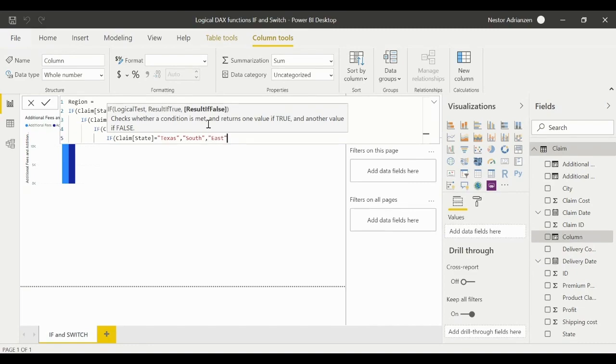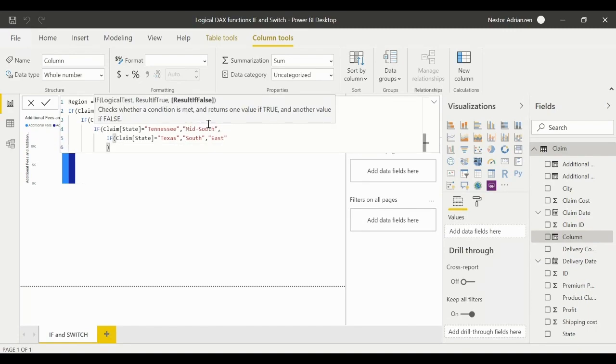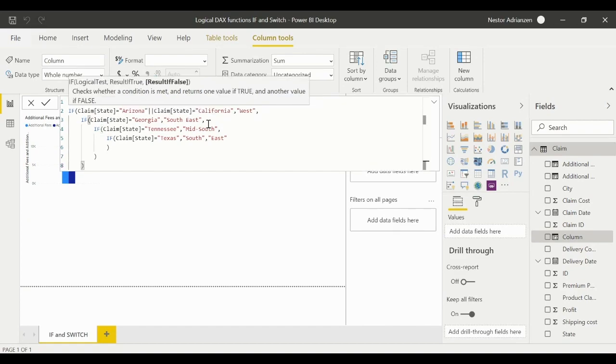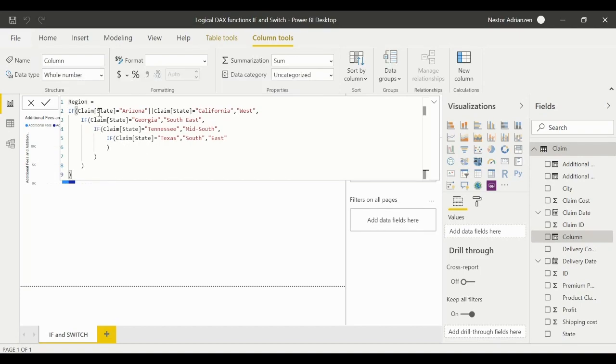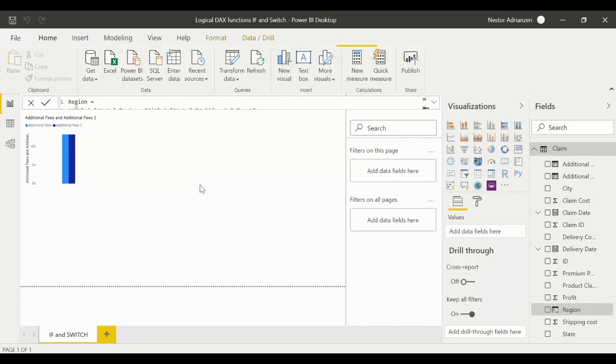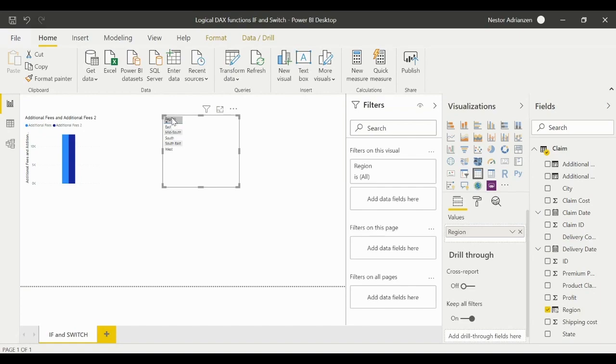All right, now I'll enter, close parenthesis, I'll enter, close parenthesis, I'll enter, close parenthesis, I'll enter, close parenthesis. So now let's approve this formula. Seems like it's working, guys. Perfect. All right, let's see if that's the case. So we're gonna drag region into this area and let's see what's happening. Perfect. We have the regions right there. Seems like it's working. That's great.